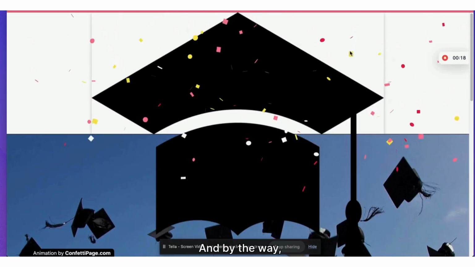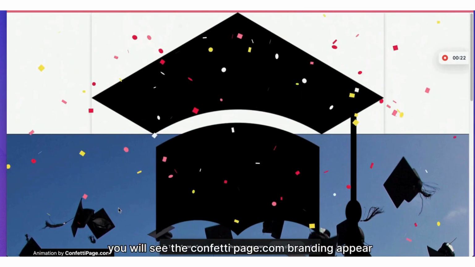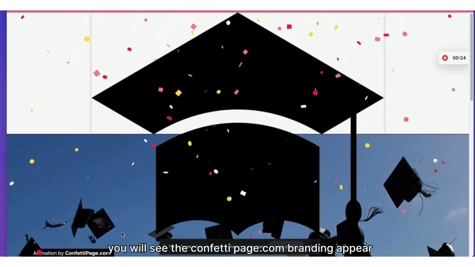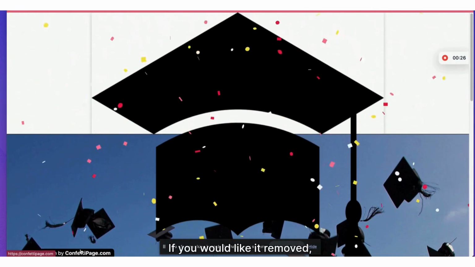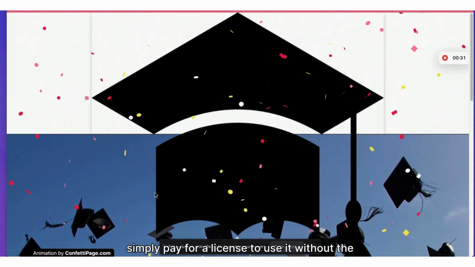Congratulations! And by the way, if you are using the free version, you will see the ConfettiPage.com branding appear at the bottom left. If you would like it removed, simply pay for a license to use it without the watermark.